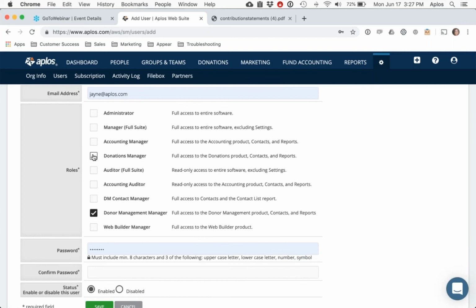It could also be the donations manager. Donor management manager would give access to, like, send email campaigns. So if you want somebody just to enter donations, let them link them to accounting, see the contacts and reports, but not see any accounting information, then this would be the role for you to give them.